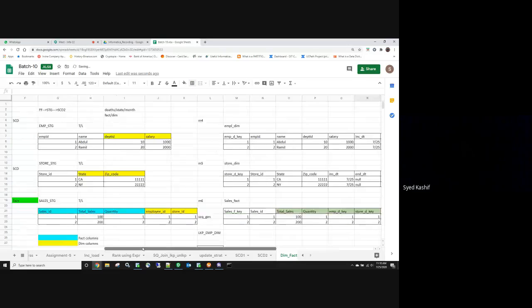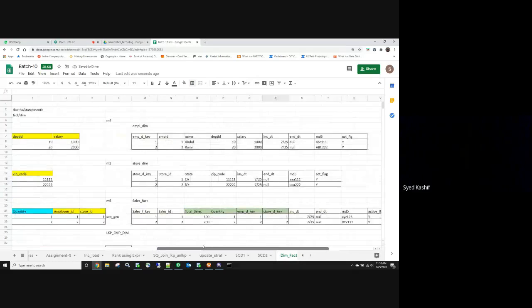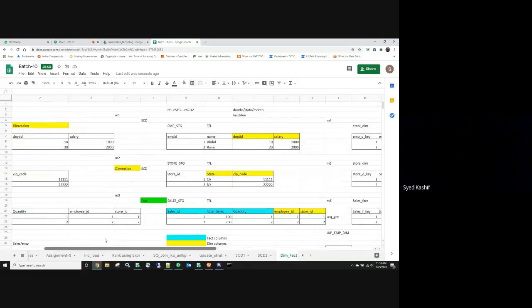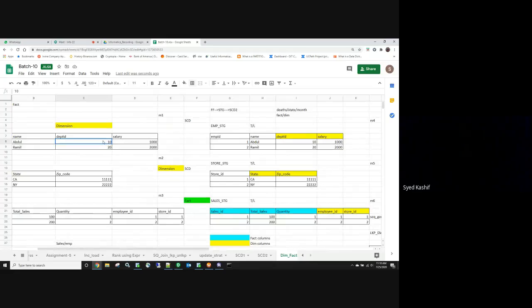On day 2, Abdul changes his department ID from 10 to 20. So what's the first thing that will happen? Staging tables are truncate and load, right? Whatever you have here, you will have the same number of columns, nothing else.